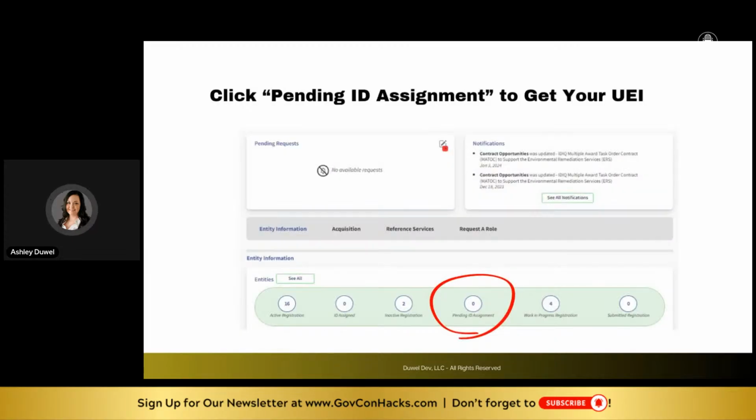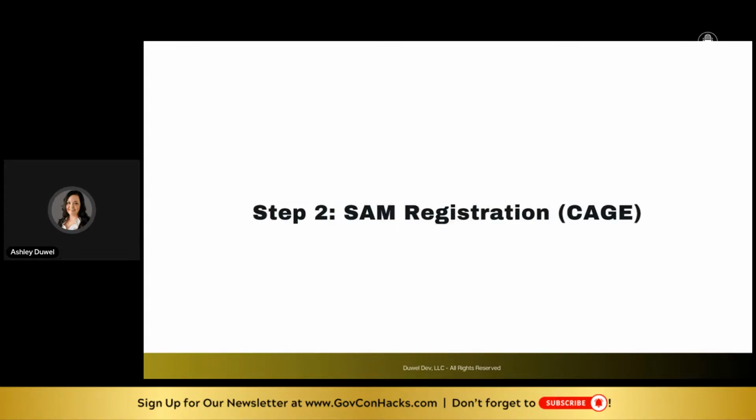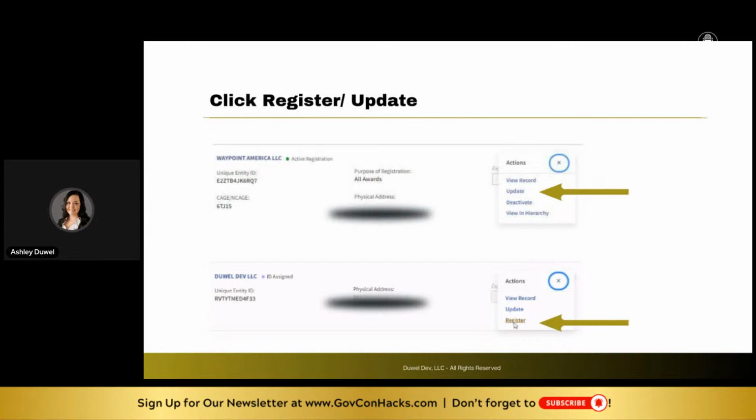All right, when you're ready to log back in and proceed, you should see a little 1 in this area where it says pending ID assignment. And you'll just click there and navigate to the 3 dots to the right of your registration. On that note, we're going to go ahead and go into the full SAM registration, which is getting your cage code. Once you click on those 3 dots, this is kind of what it'll look like.